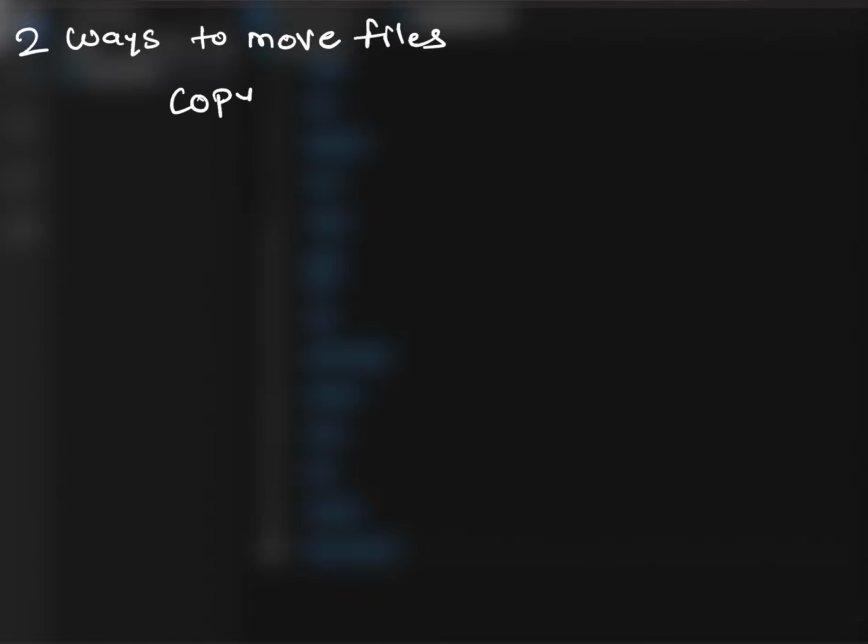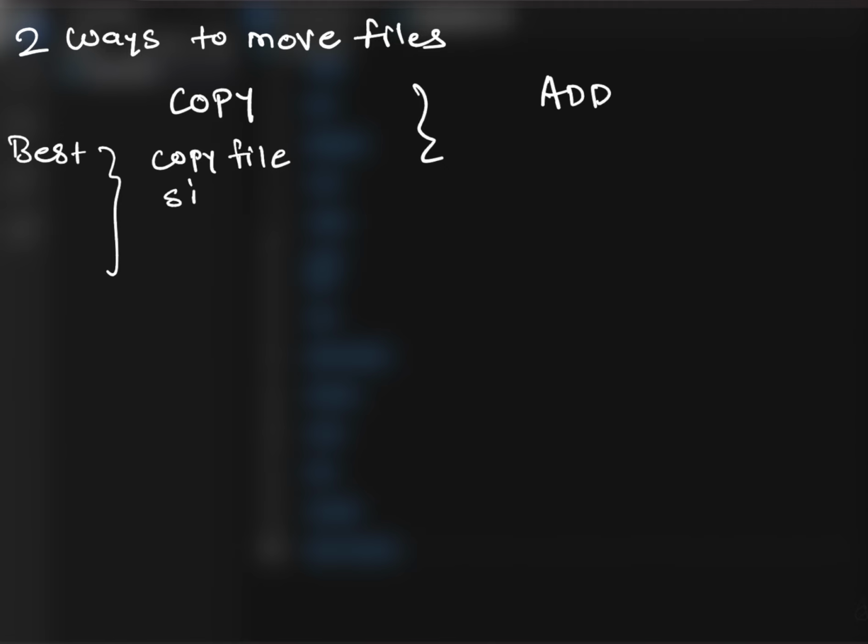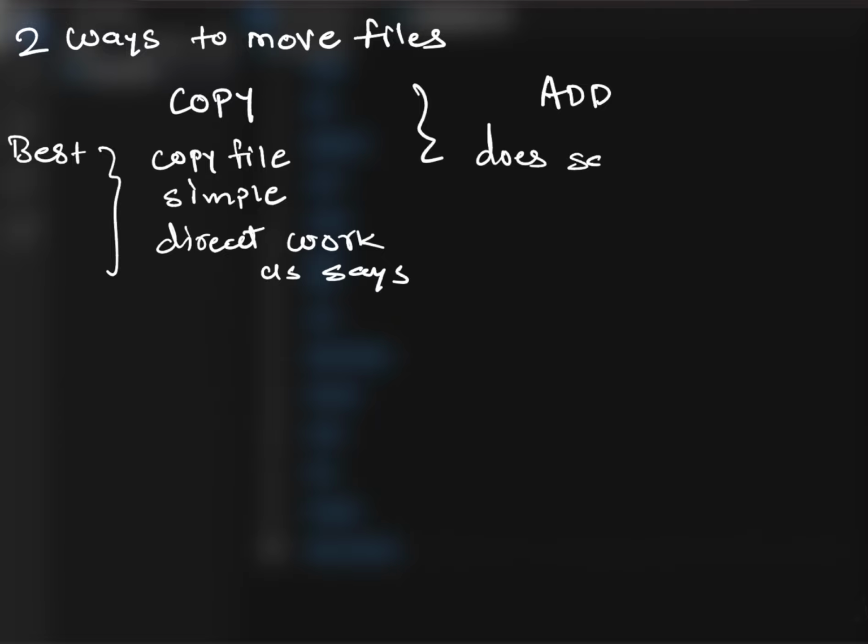To get files from local to the Docker image, there are COPY and ADD. We usually use COPY, which is way easier, and as its name says, it just copies the files from your local to the Docker image. So when we run the docker build command, then -t with the file name and a dot at the end, the dot shows the reference from which files are going to be copied. So we copy files. It's simple, that's why we use it, and it directly works as it says.